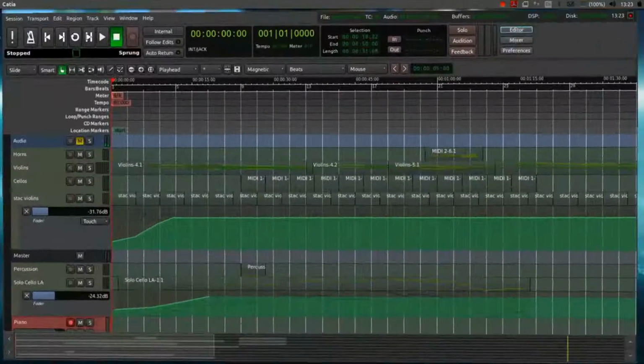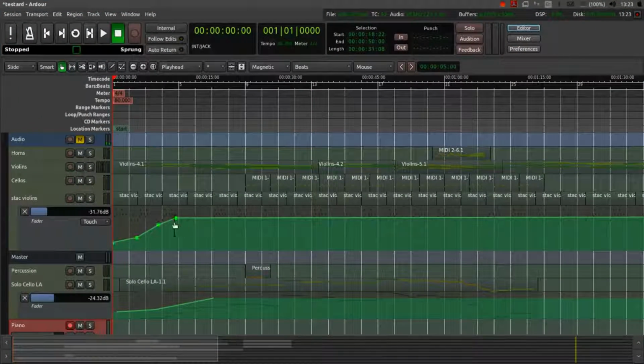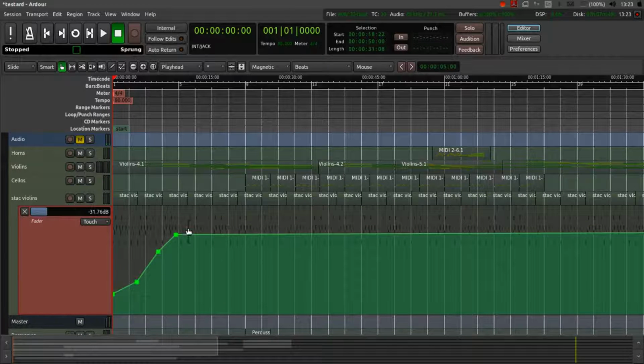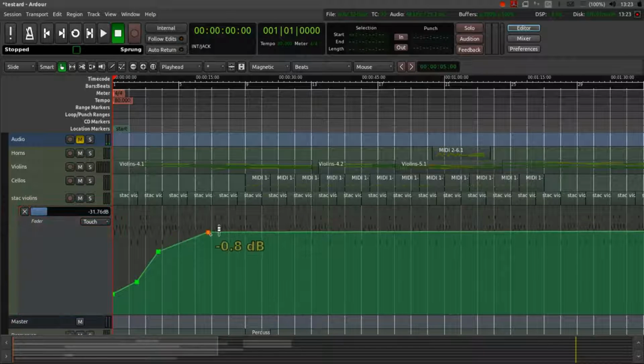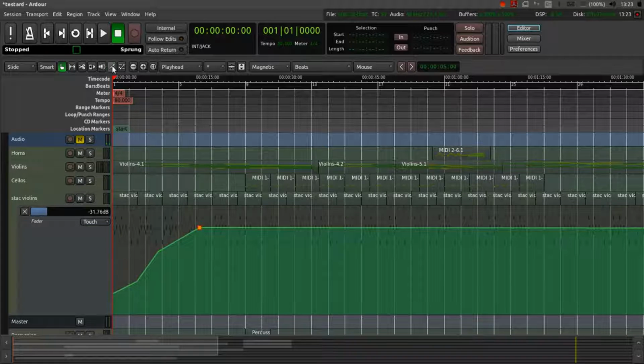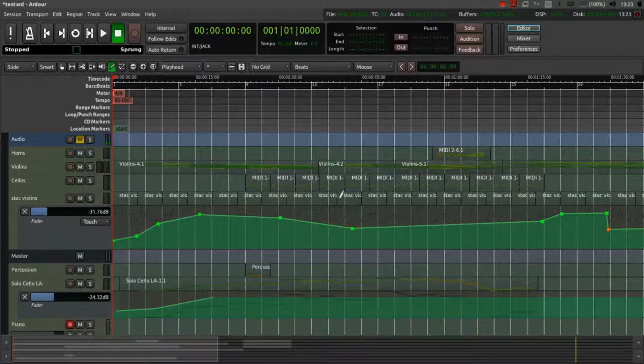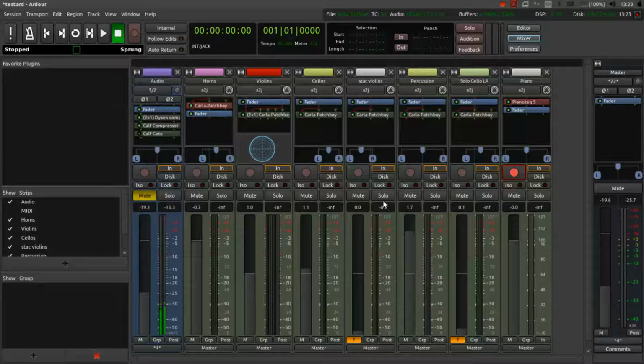And then if we go over here, we've got Ardour running with a number of channels set up, just as a test. We can see that we've got automation running here as well. So if you expand that, you can actually do as you want. If you've got the draw tool, then you can just simply draw the various elements in. Staccato violins there.